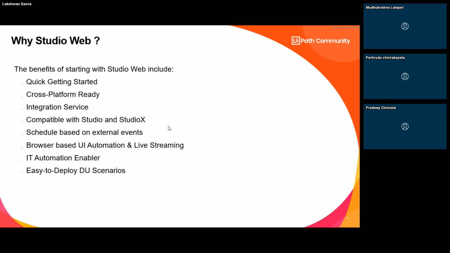Next one is IT automation enabler. As I mentioned earlier, in Studio Web there are so many integration services available, by which we can easily integrate with Microsoft Azure, the Google platform, and everything. We can create IT automations easily too.